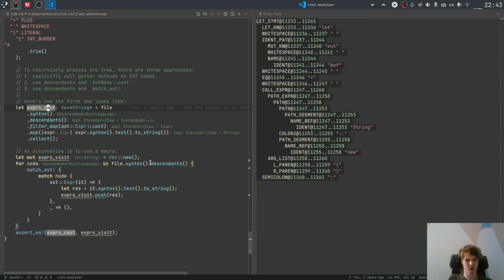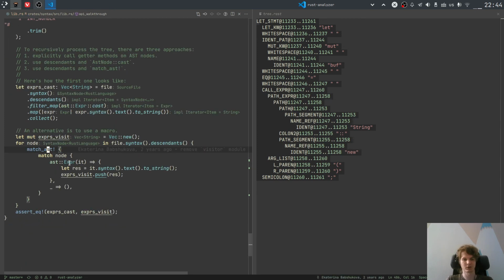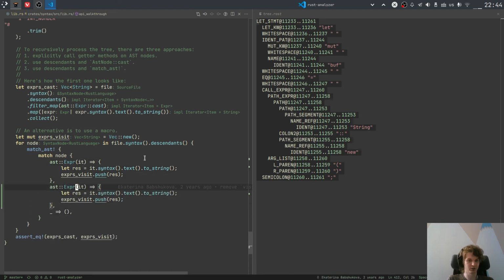The other way we can do it is by using match AST syntax. What it does, it's like a proc macro. Well, it's not a proc macro, I think. Is it? Match AST. No, it's a usual macro by example. Yeah, it's a usual macro by example, which abstracts over a series of casts and gives you a nice match-like syntax where you can say like AST expression is this, and AST statement is that.